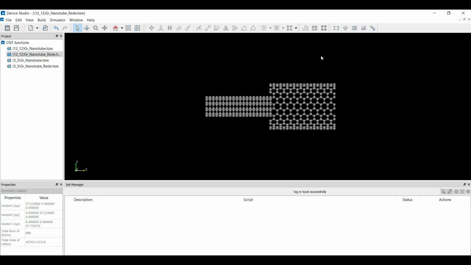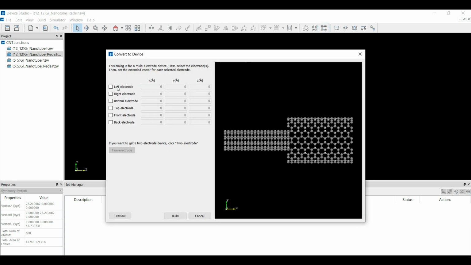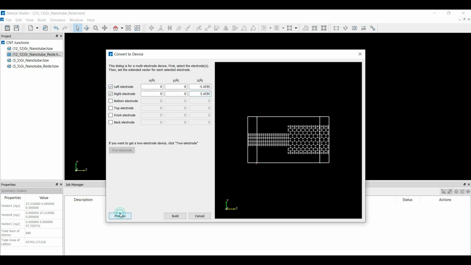To create a device structure, simply click on the convert to device option, and here you can define the electrodes. For 2 terminal devices, 3 terminal devices, up to 6 probe device structures you can simulate, like left electrode, right electrode, bottom electrode, top electrode, front electrode and back electrode. So I selected left and right. You can also change the value. You can click on the preview option and then click on build.